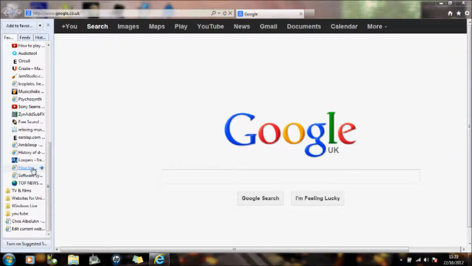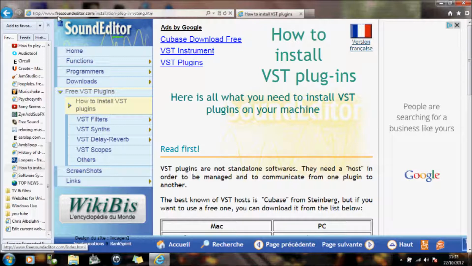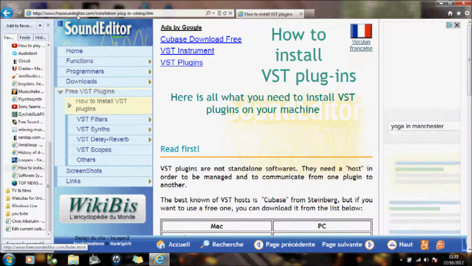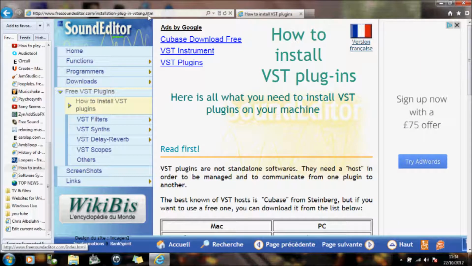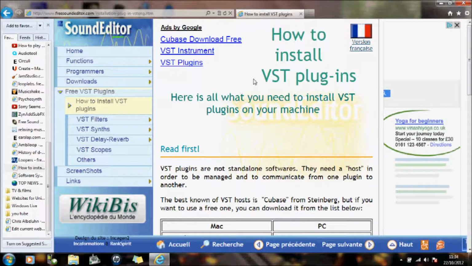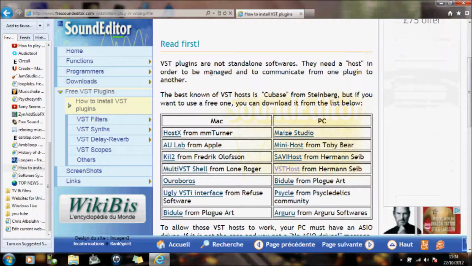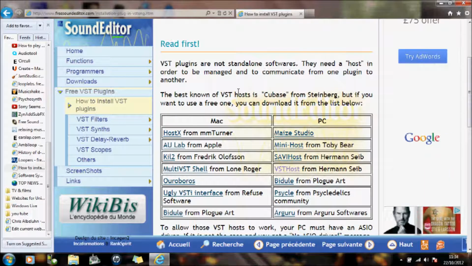Now, there's a brilliant website which got me started, which says how to install VST plugins. It's called freesoundeditor.com, and there's installation plugin vs10.htm. As I say, if you look at this in full screen mode and high definition, you should be able to see what I'm clicking on, or simply Google it. This is really useful, and it says that VST plugins are not standalone software, they need a host. Thankfully, it gives you a list of hosts that you can use that run your plugins, which is what you need for your free synthesizers.